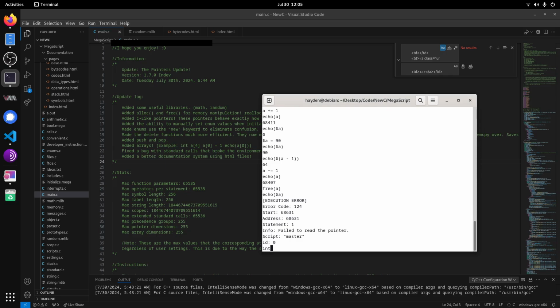I also added arrays. I haven't added multi-dimensional arrays yet, but I'm gonna add that soon. You can't initialize whenever you define the array yet, but I'm gonna do that too pretty soon. So anyway, b0 equals 3, echo b. Standard array stuff, basically. It's just a regular array. But anyway, so that's the array.